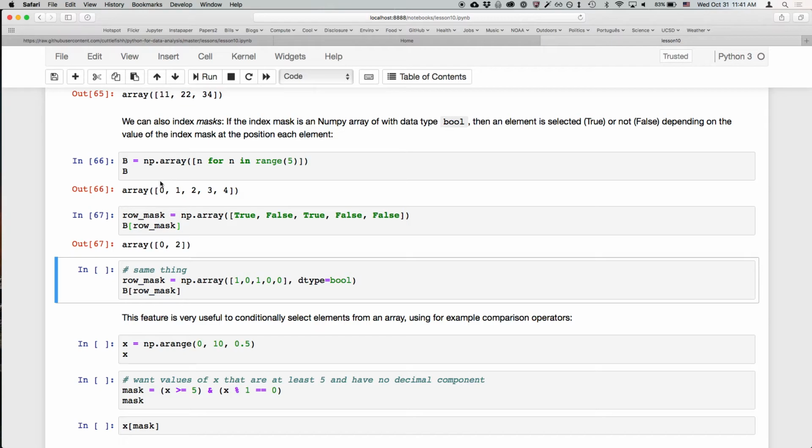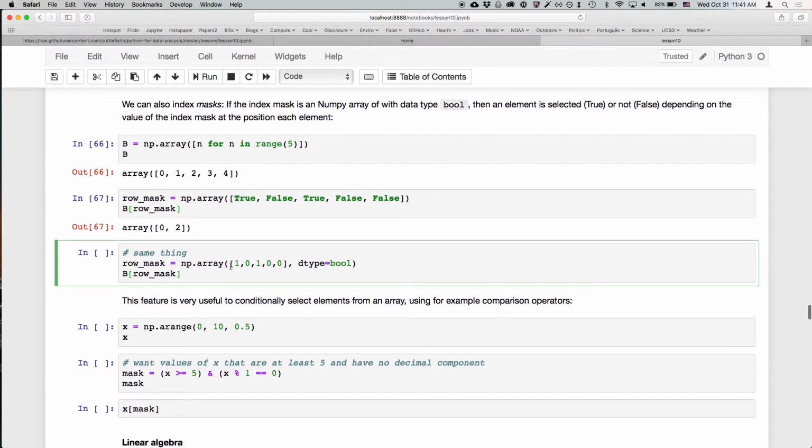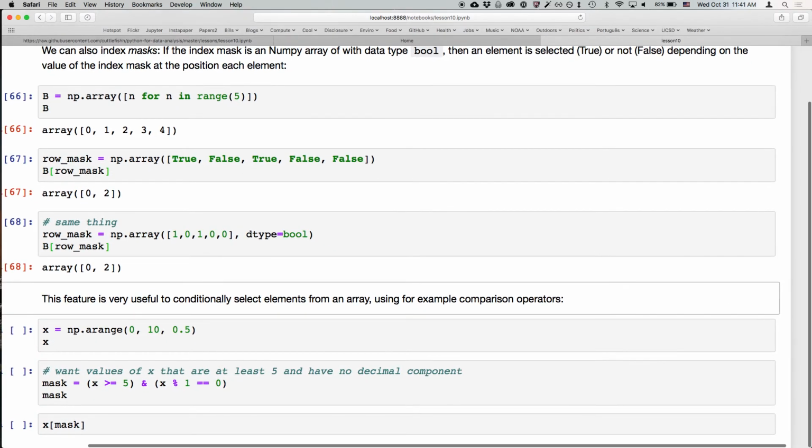So we're going to get, is this first position true? Yes, so we get 0. Second position, that's false, so no. Third position true, so we get that one, not the other two. So we end up with a subset using this true-false operator. The same thing can be done if we convert a list of integers to Boolean. It will just automatically convert those to true or false.